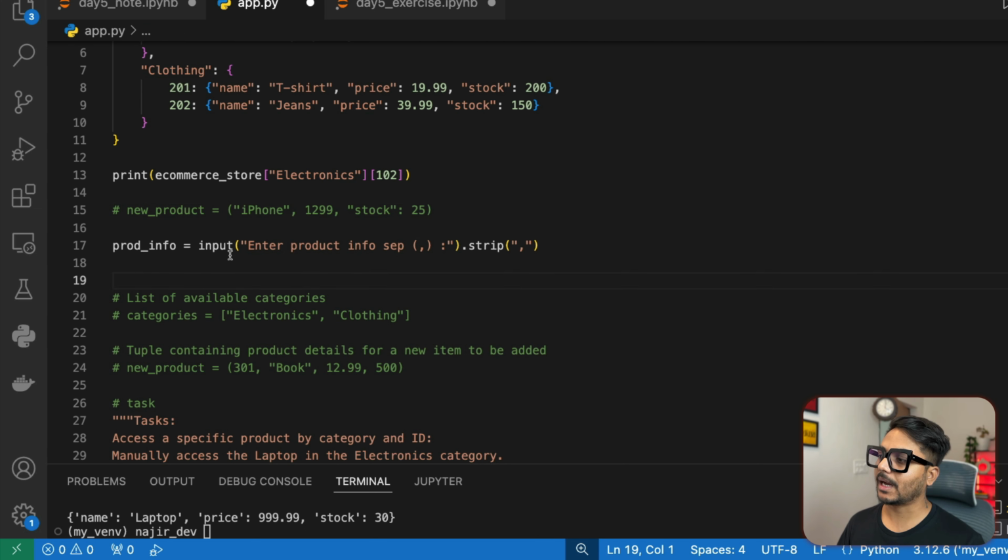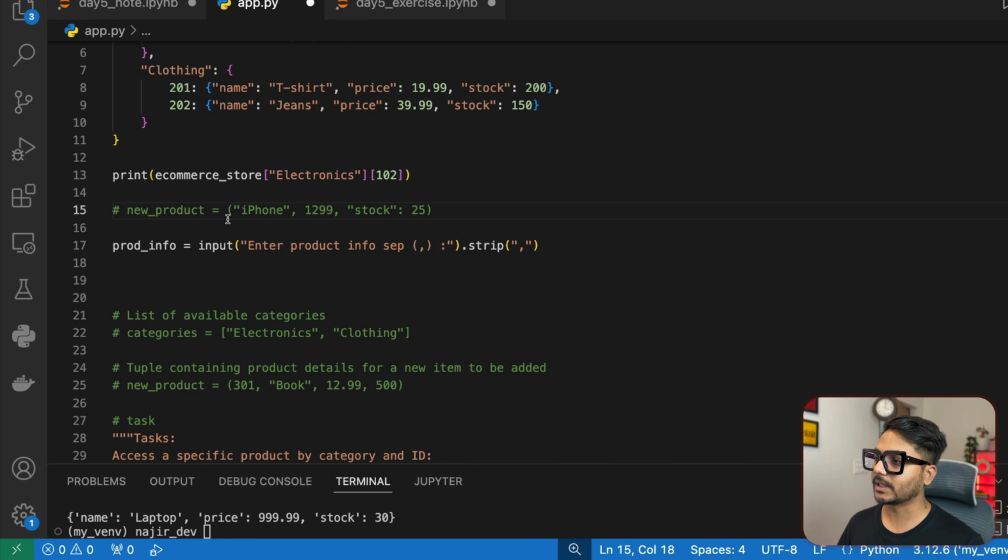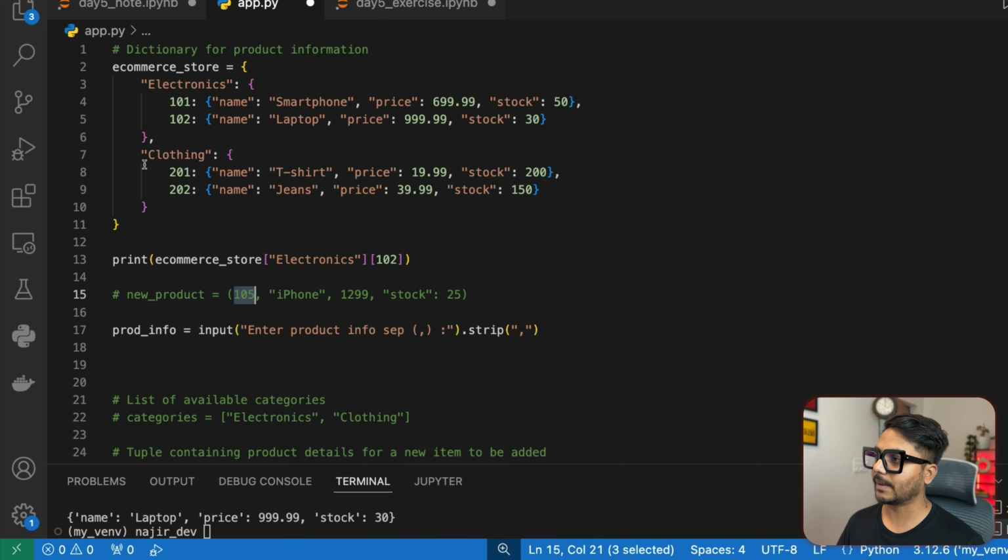Next, I need one more thing here, that is the product ID. I forgot to add it, so I'm going to say the user is also going to enter the product ID, maybe 105. Now first I need to convert this product ID into int, because all the product IDs I have here for different categories are int. So when I store the data, I would ensure that they are in the same data type.